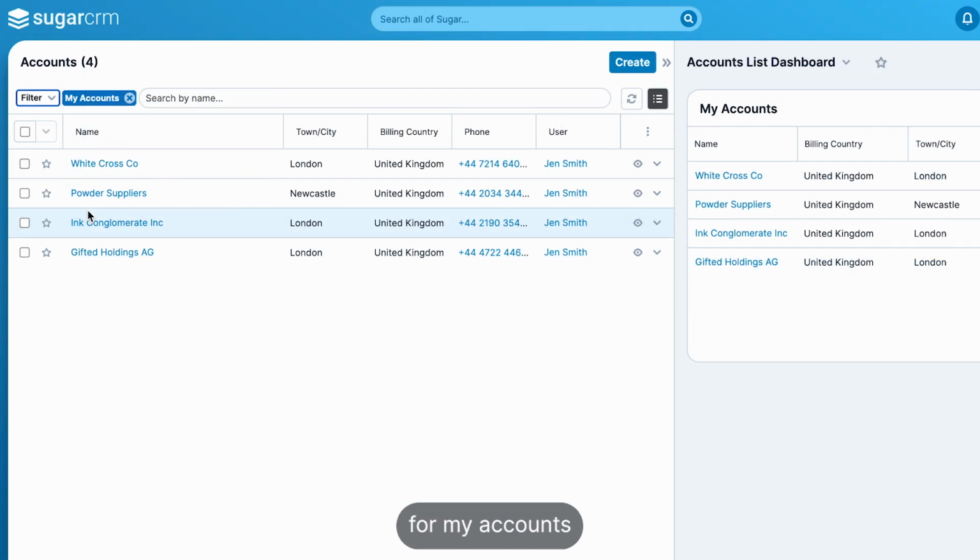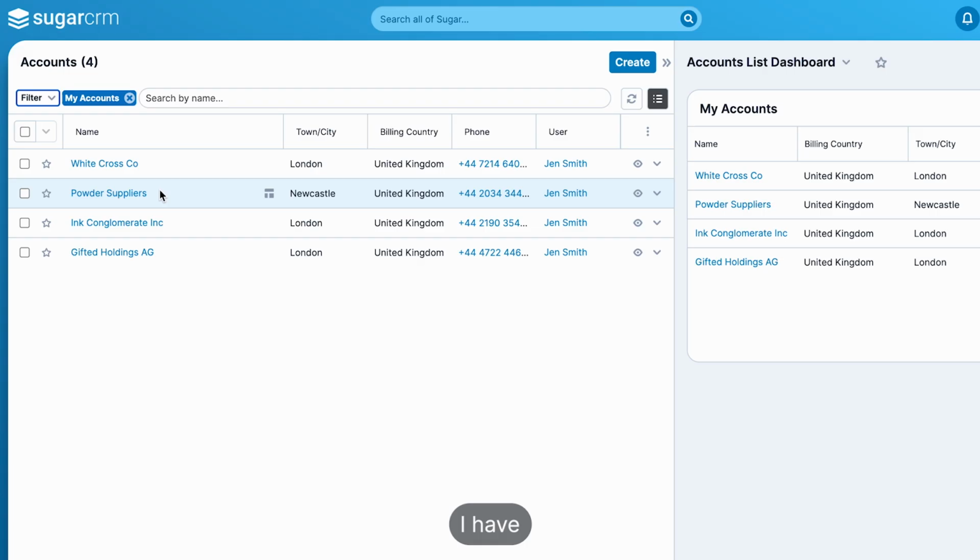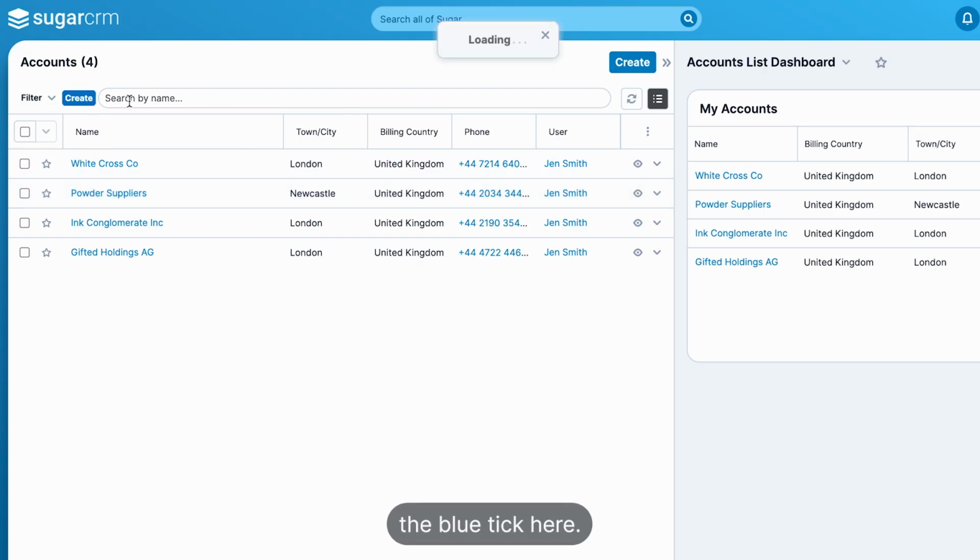So for instance, I could look for my accounts. So I can see I have 4 accounts assigned to me. To remove that, we would just hit the blue tick here.